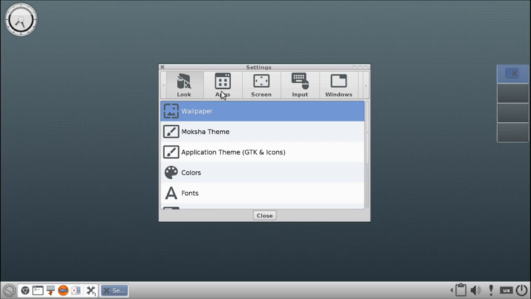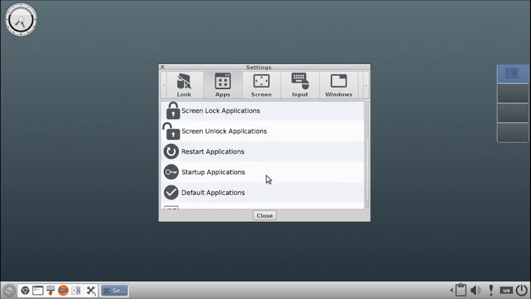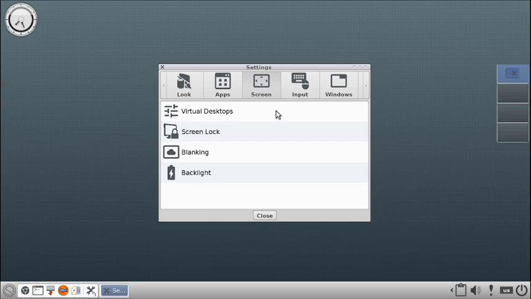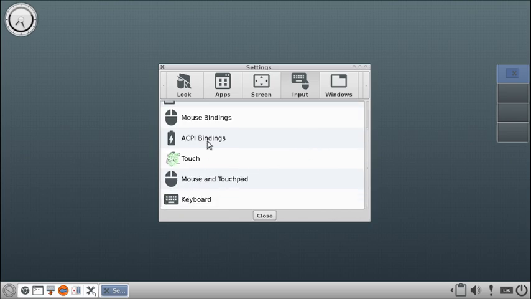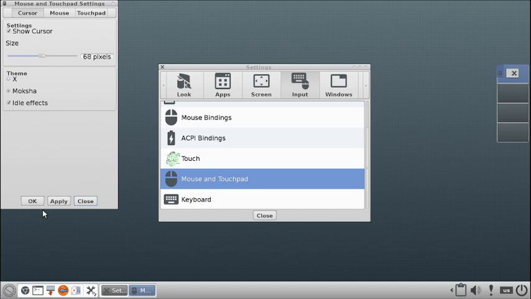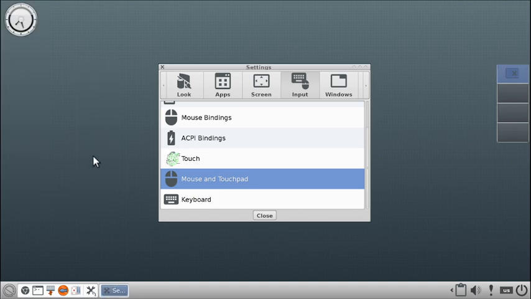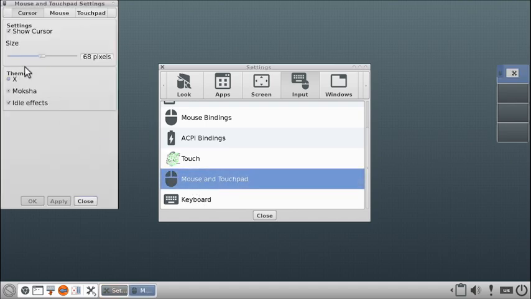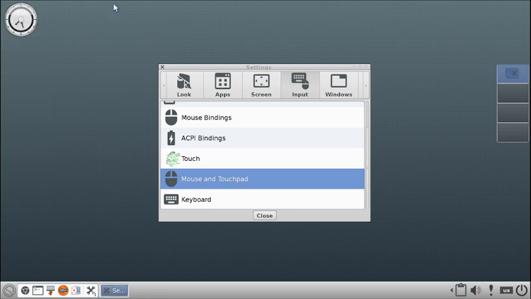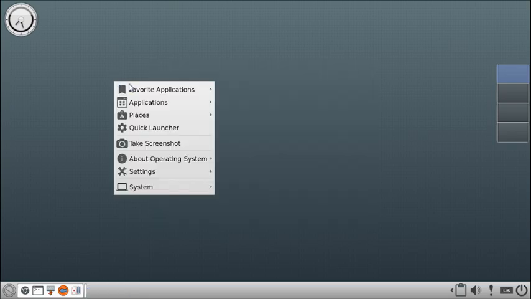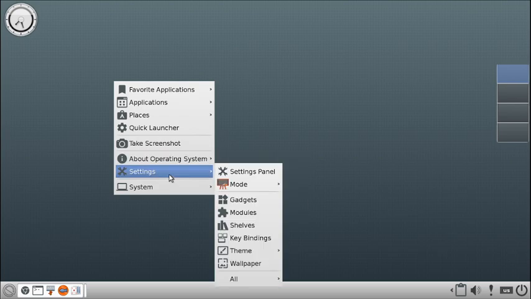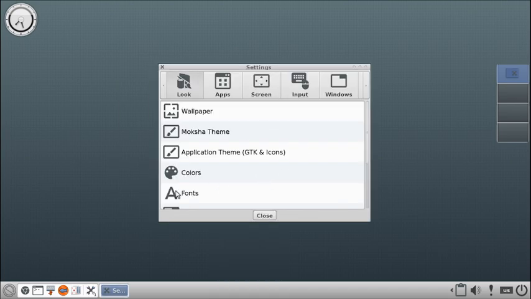Let's look here. Apps, settings, screen, import. Oh, here we go. Here's the mouse. There are two mouse entries. One is the function of the mouse, and the other is mouse and touchpad. This is how I was able to adjust the cursor. Okay, maybe I made it too big. So your main thing is your settings and the settings panel here where you set things.